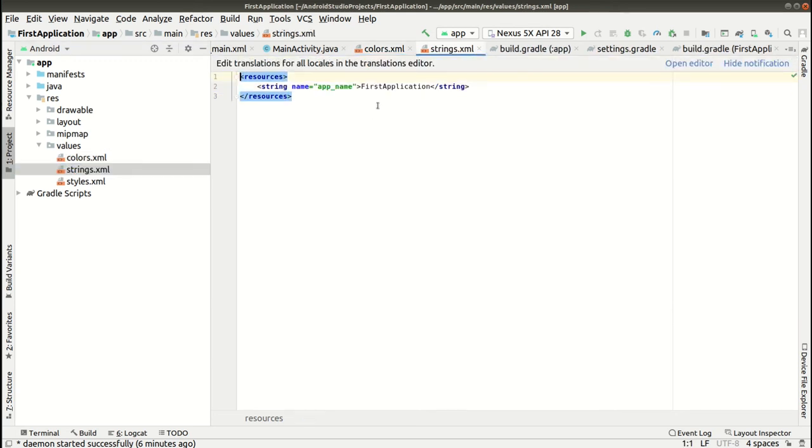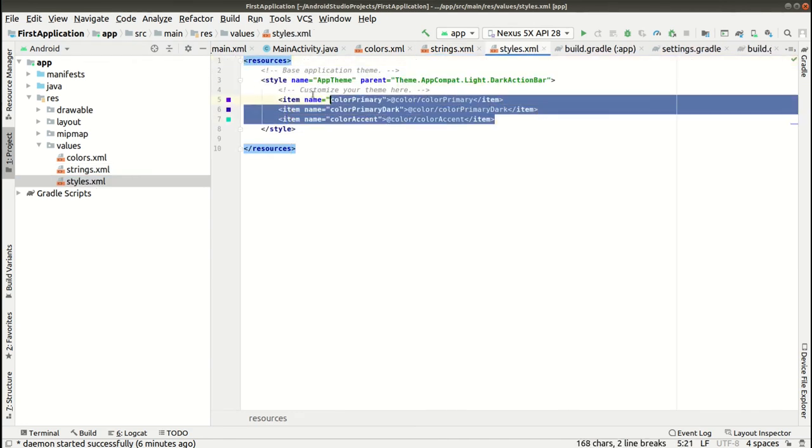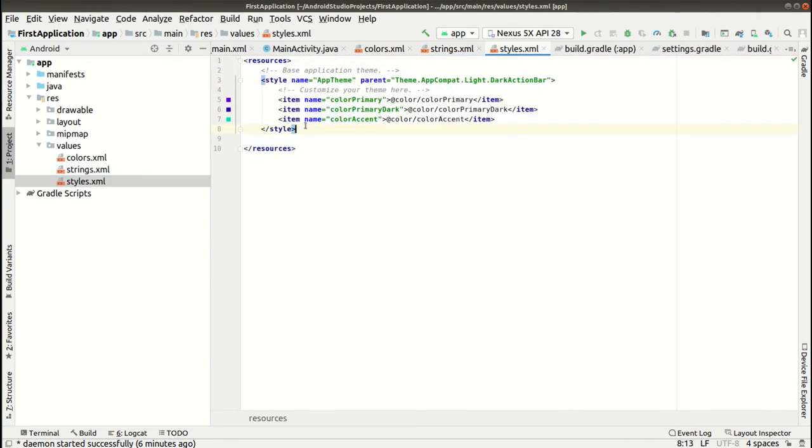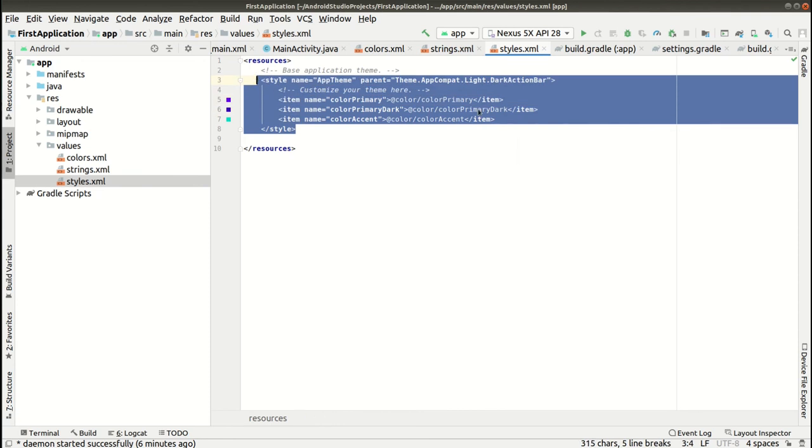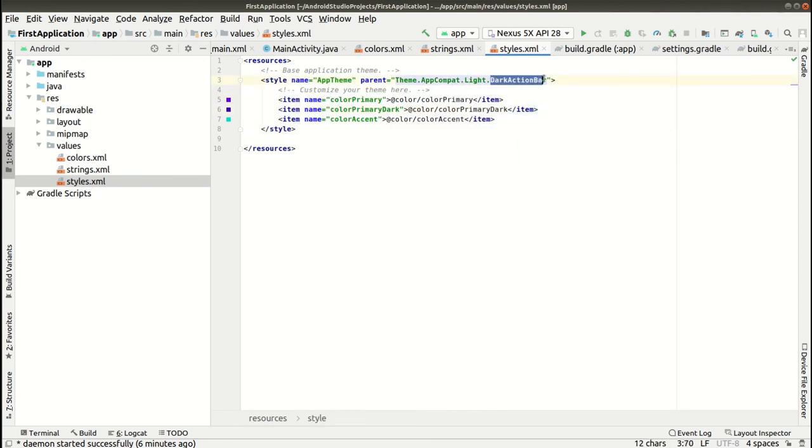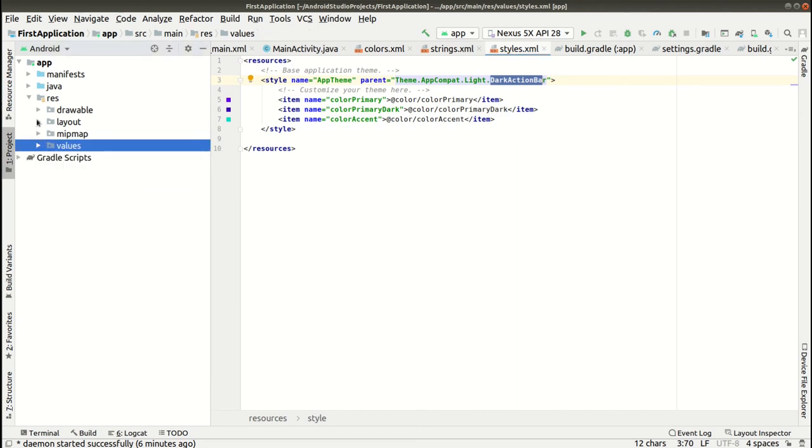And strings. If I'm going to use a string in many places, I can declare it here and refer to the name from here. Then styles. Styles will have all the themes that I'm going to use in this app. Like I'm going to have the dark action bar. So these are all the things that will be in the values folder.